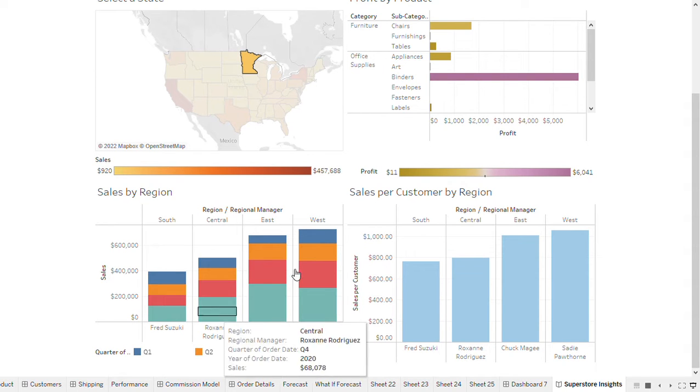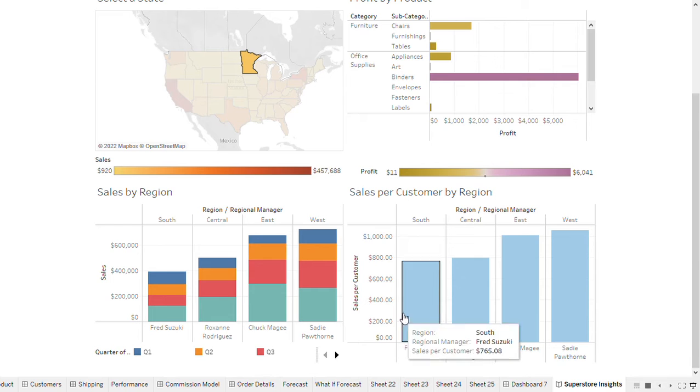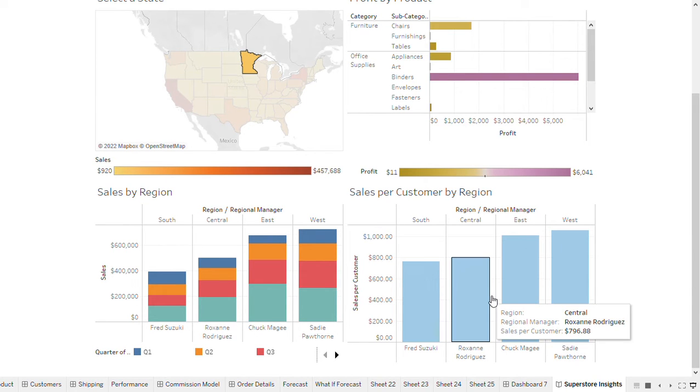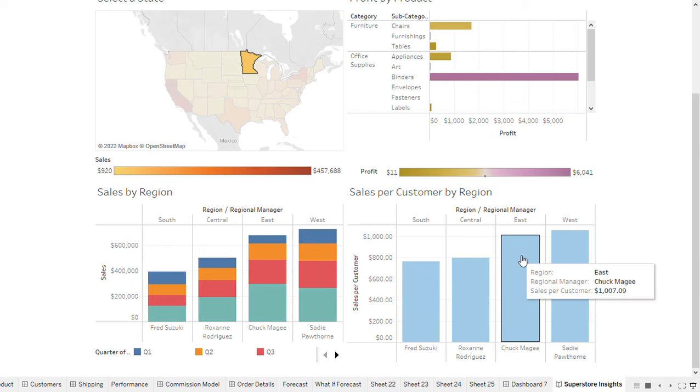But to get a better comparison of sales per customer by region, I thought it'd be a good idea to be able to compare how different regions and different managers were doing solely based off of how many sales they were getting per customer. And so you can see that maybe the South and the Central is doing slightly better than what it appears on the left based off of the amount of customers that they're receiving, because obviously maybe the West is a little bit more urban, might have higher population, so I thought that'd be a good idea as well.